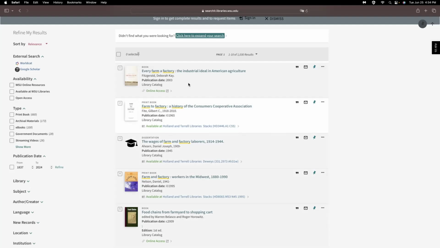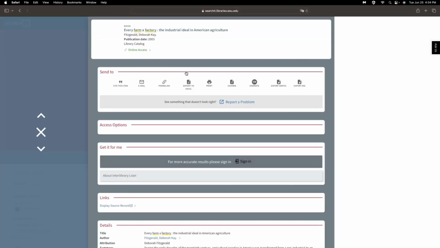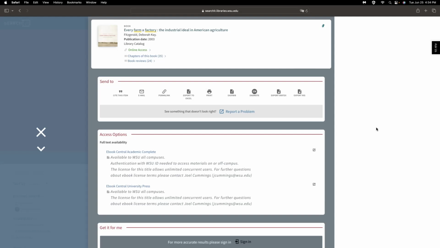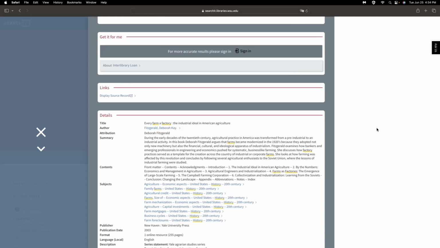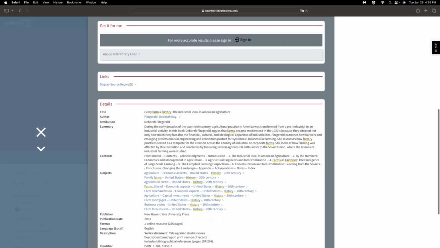Our first result has both farm and factory in the title, and it only lists a single author, Deborah K. Fitzgerald. So let's take a look at this search result. Reviewing the summary and the subjects sections, it's clear this book focuses on the history of factory farming in the US, so it's a great candidate for our research. The description also indicates that the book includes bibliographical references, which suggests it's a scholarly work.